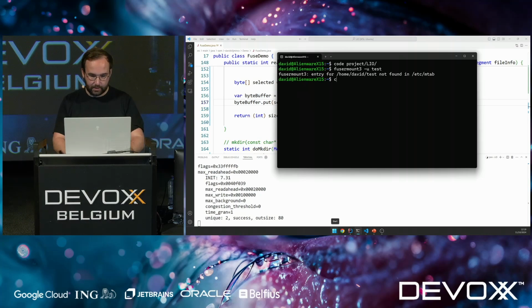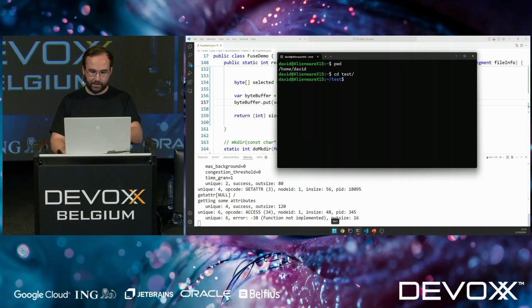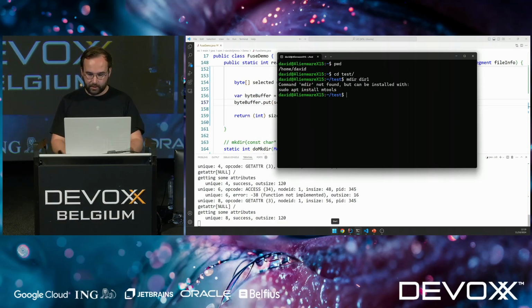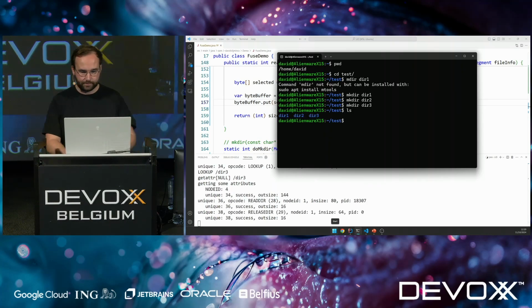So let me just clear this. So Fuse already mounted itself to the test directory inside my home directory, which is where we are. So I'm going to just change directories into that. And as you can see, Fuse already output something to the console to show you that it's working. So let's create some directories. So I'm going to create 1, 2, 3 directories. And when I do the list command, you can see that they are all there.